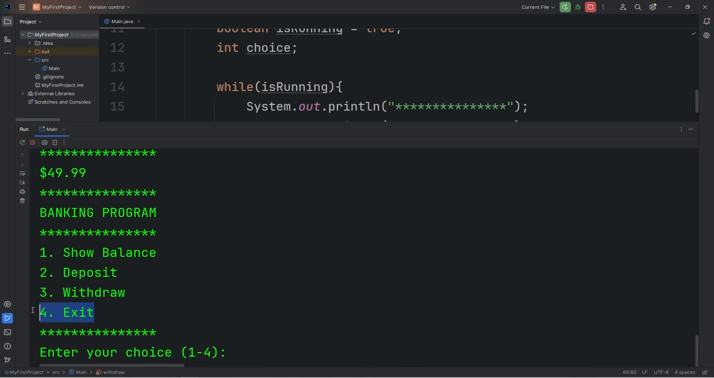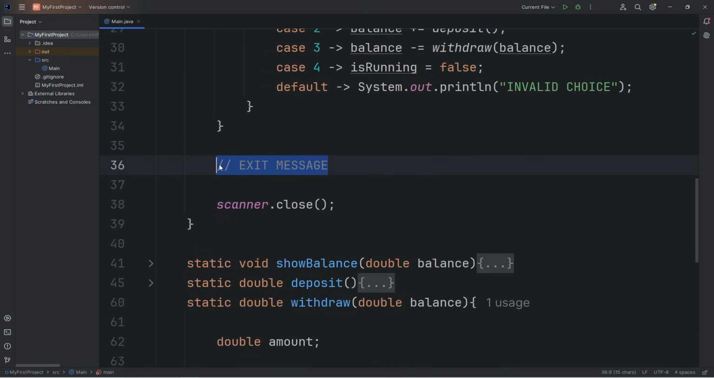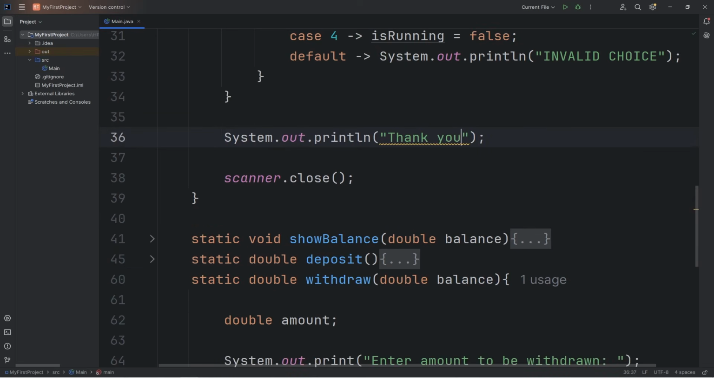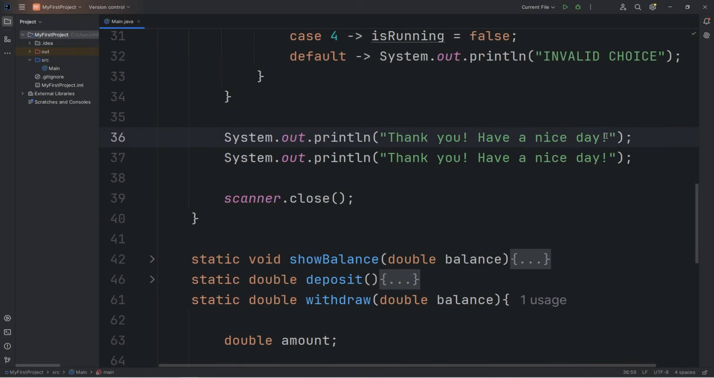The last step is to exit and display a goodbye message. Let's print the following. Thank you. Have a nice day. Just so the user knows that they have exited the program. And for fun, I'm going to add some text decoration, some separators. Not necessary, but I think it'll look nice.